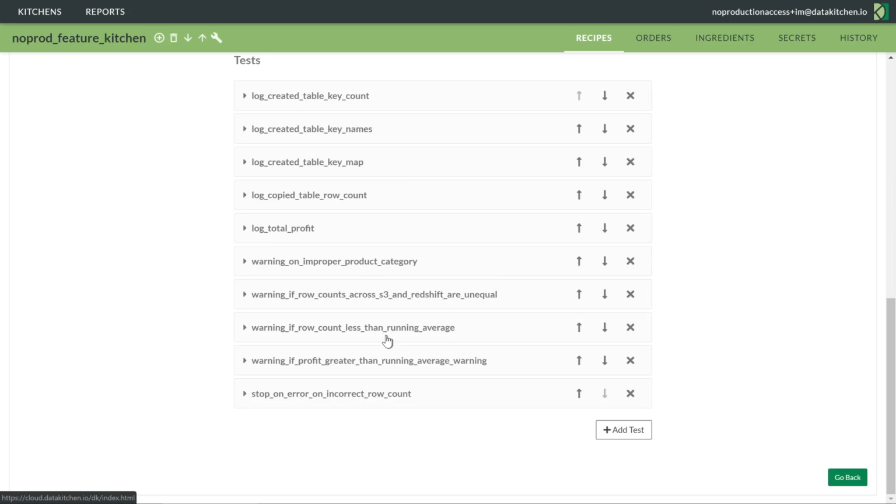Likewise, we also want to do what's called statistical process control. For example, warn if the row count is less than the running average, warn if the profit is greater than the running average. What that means is we're doing counts over time to make sure that week in and week out, there's no sudden anomaly or change in these values. That's another way to get ahead and make sure that your customers don't find your errors, but you do.